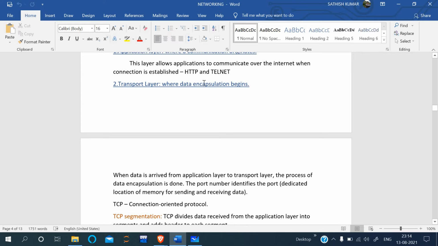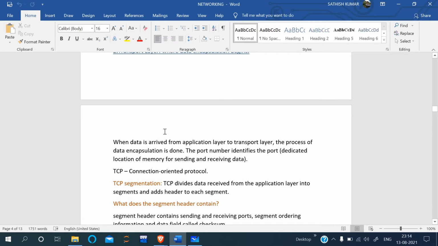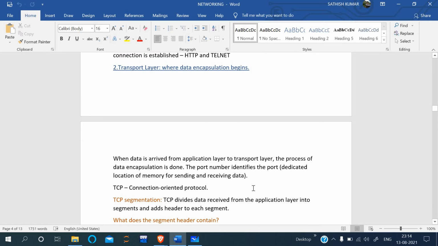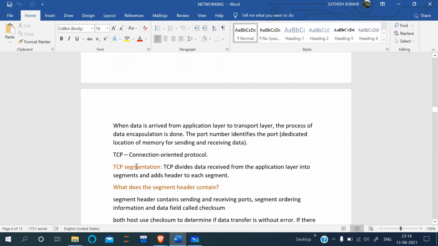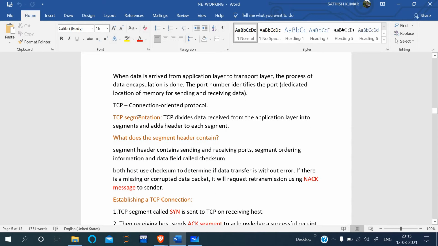Next comes our transport layer. Transport layer, where data encapsulation begins. When data arrives from the application layer to the transport layer, the process of encapsulation is done. And the port number identifies the port. A port is nothing but a dedicated location in memory for sending and receiving data. This all occurs in the transport layer, and the important part of the transport layer is TCP/UDP. We'll see about TCP now.